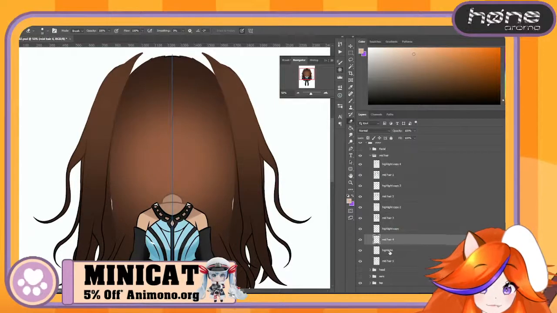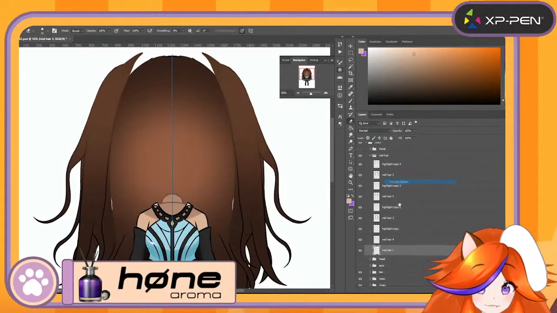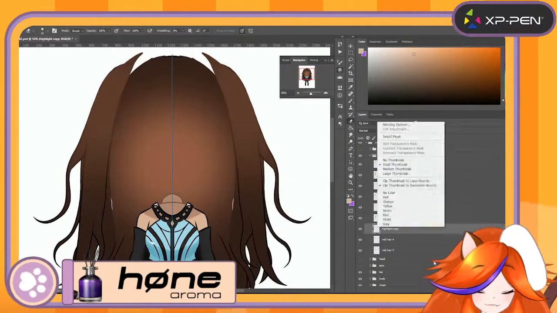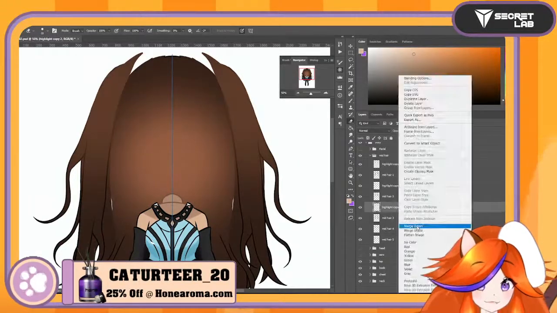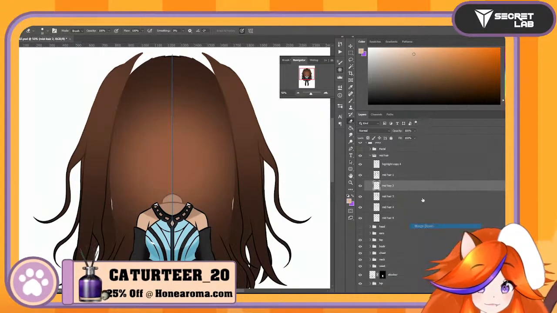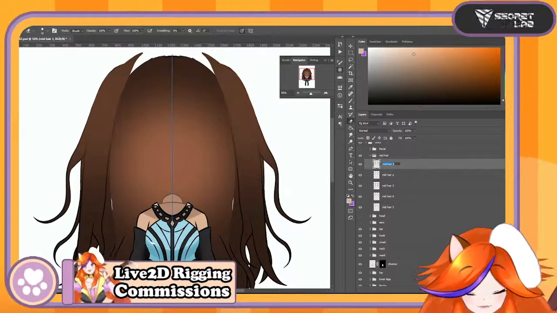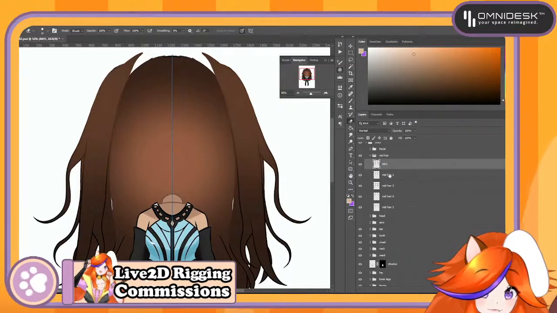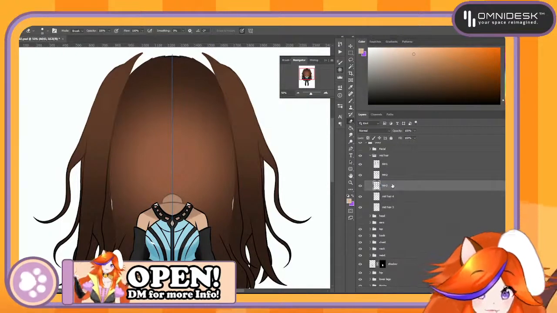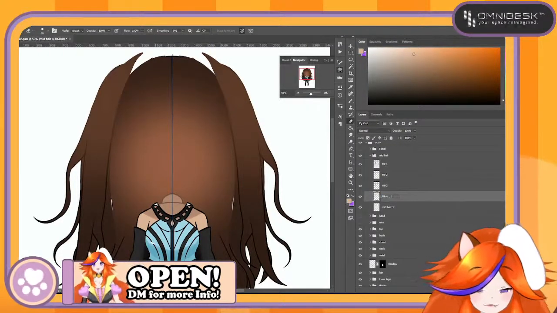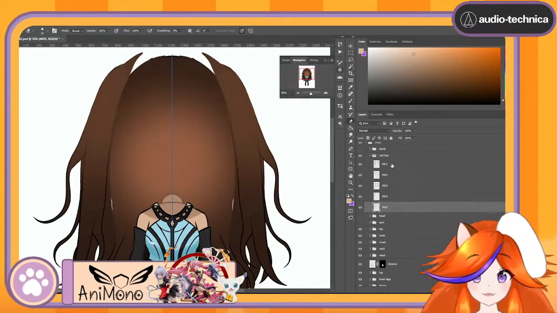Alright, and then I'll just merge down. So this is actually one of the simpler subs here. It's just merge down here, merge down. Okay, alright, so we got everything here. MH1, MH2, MH3, MH4, and MH5. Alright, so MH is basically my term for middle hair.